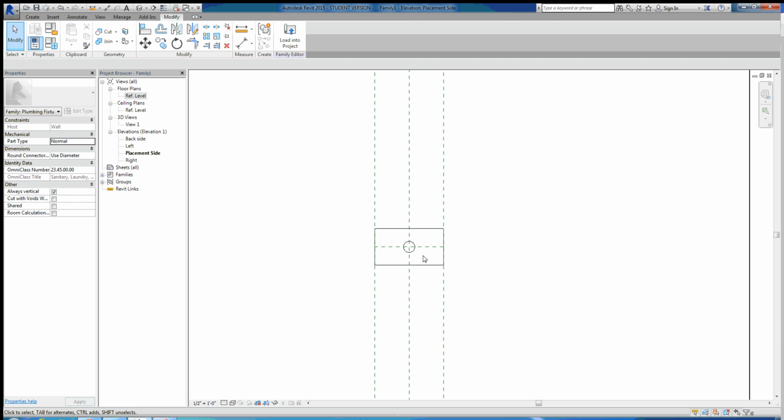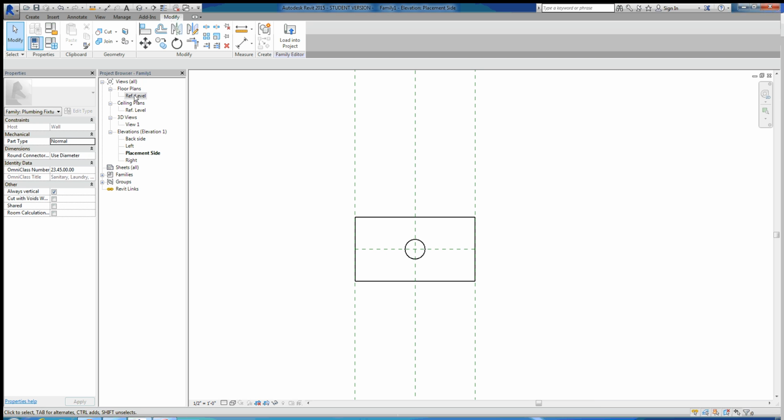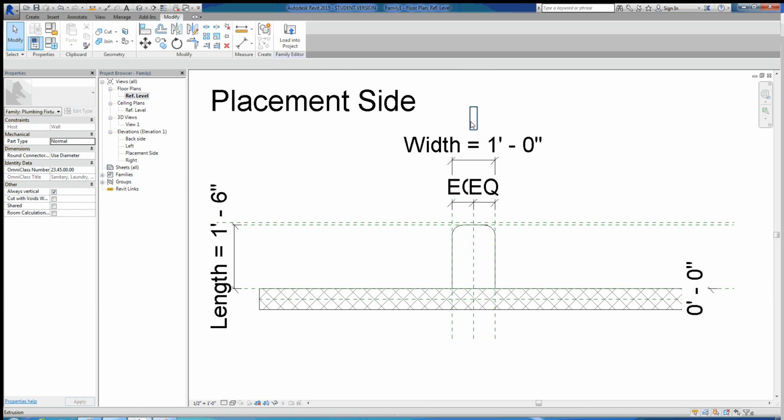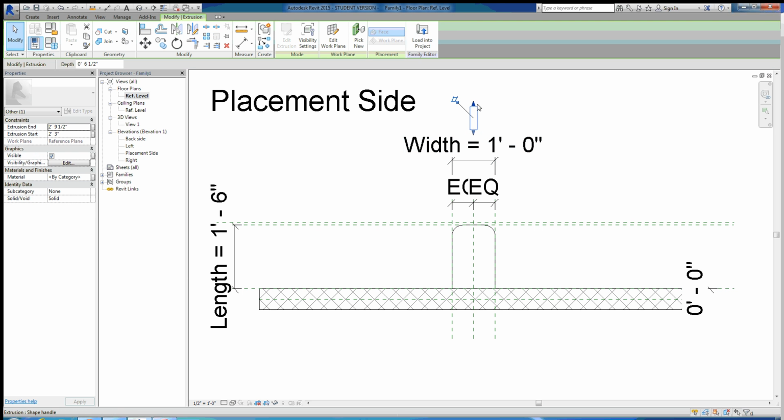Okay, so it looks correct in this view. If we go back over to our reference level floor plan, we see where this extrusion was actually made. It was extended out here and went too far out. But now if we click this extrusion, you see we have an option to change where it starts and ends based on our grip arrows here.